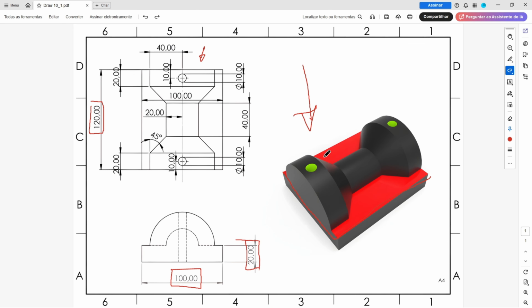And now we will select the top face and we will create this sketch. And the first thing that we'll make, we'll create a center line with 120 millimeters between this edge here and this edge here. And we will create these two lines. This line here has 40 millimeters of length and this line here has 20 millimeters of length.